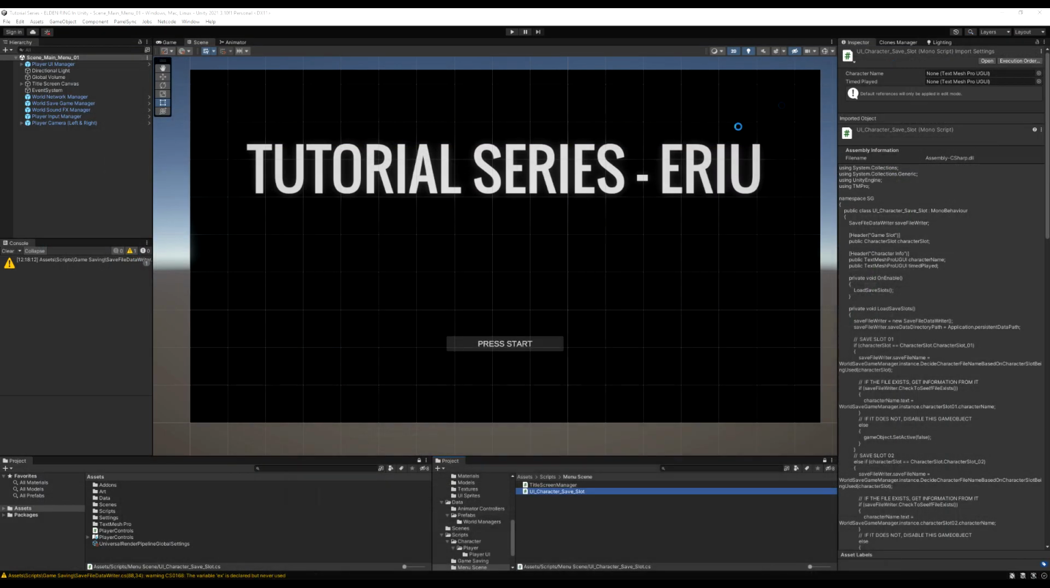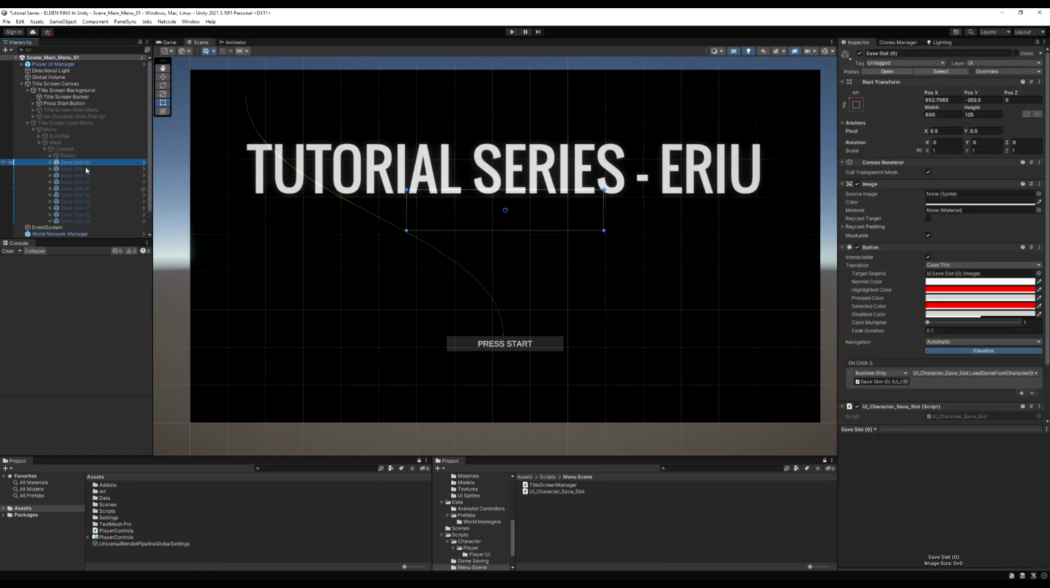Now we need to go to the prefab, and I'll show you what I'm talking about, by the way, if you forget what this is. If we go to the title screen here in the load menu, under our scroll rect, we have all these save slots, and this script is attached to these. So let's go to the prefab for this.